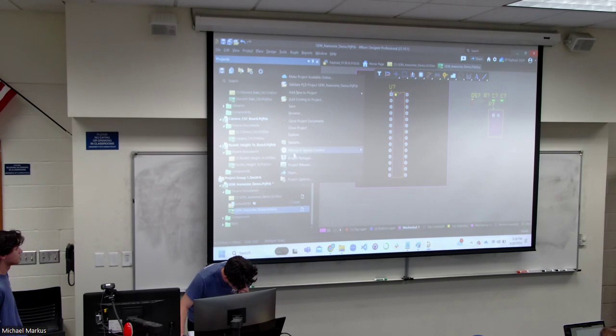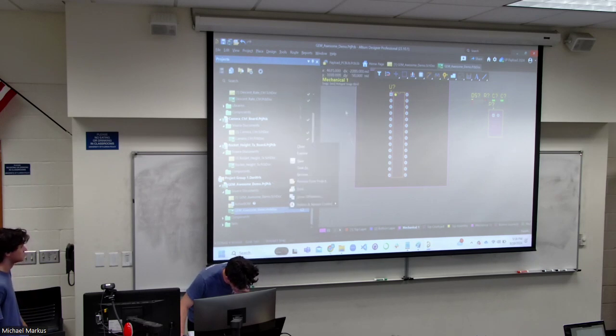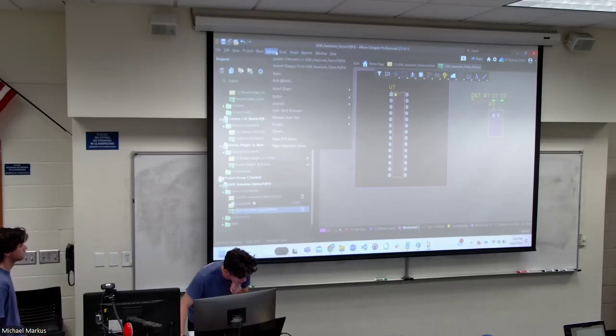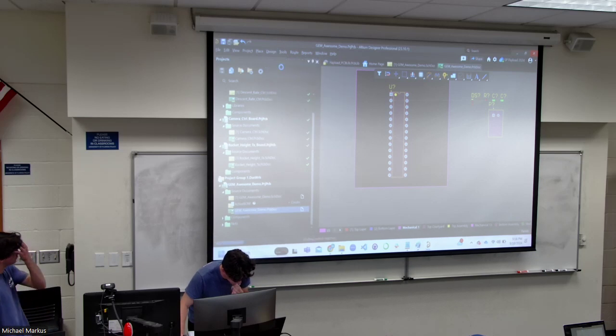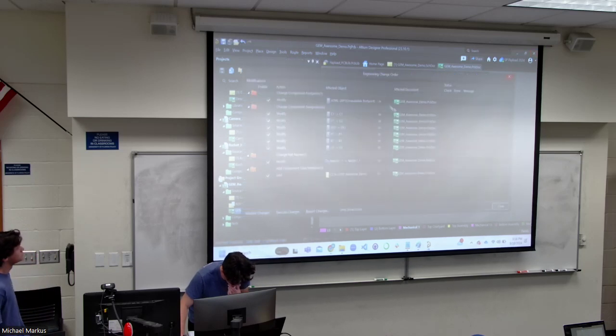And then let me save this. And then let me make sure I don't mess this up. Design. Import changes from schematic, and these things should show up numbered.